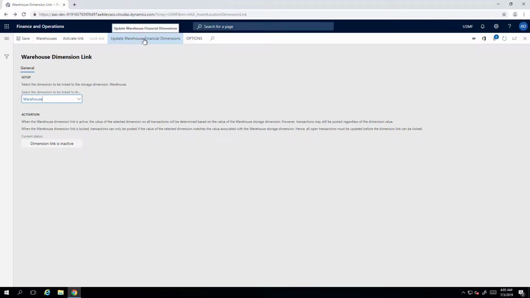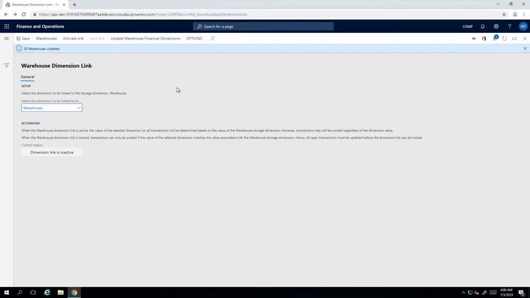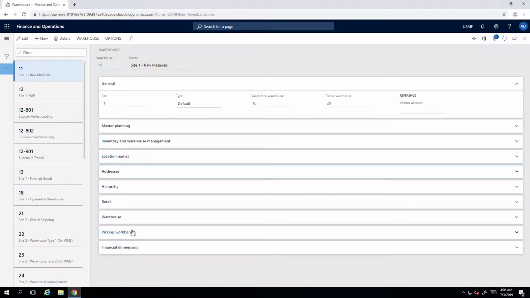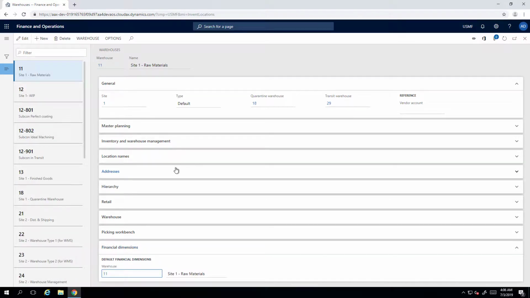Once we've done that, we'll go ahead and click Save, and so new options will become available. We'll want to click the Update Warehouses Financial Dimensions button. This will take the value of the warehouse and update the warehouse with that as the financial dimension. So what this means is when we review the financial dimensions for our warehouses, we'll have a financial dimension that matches the warehouse code. So in this instance, we have warehouse 11 with a financial dimension of warehouse 11.